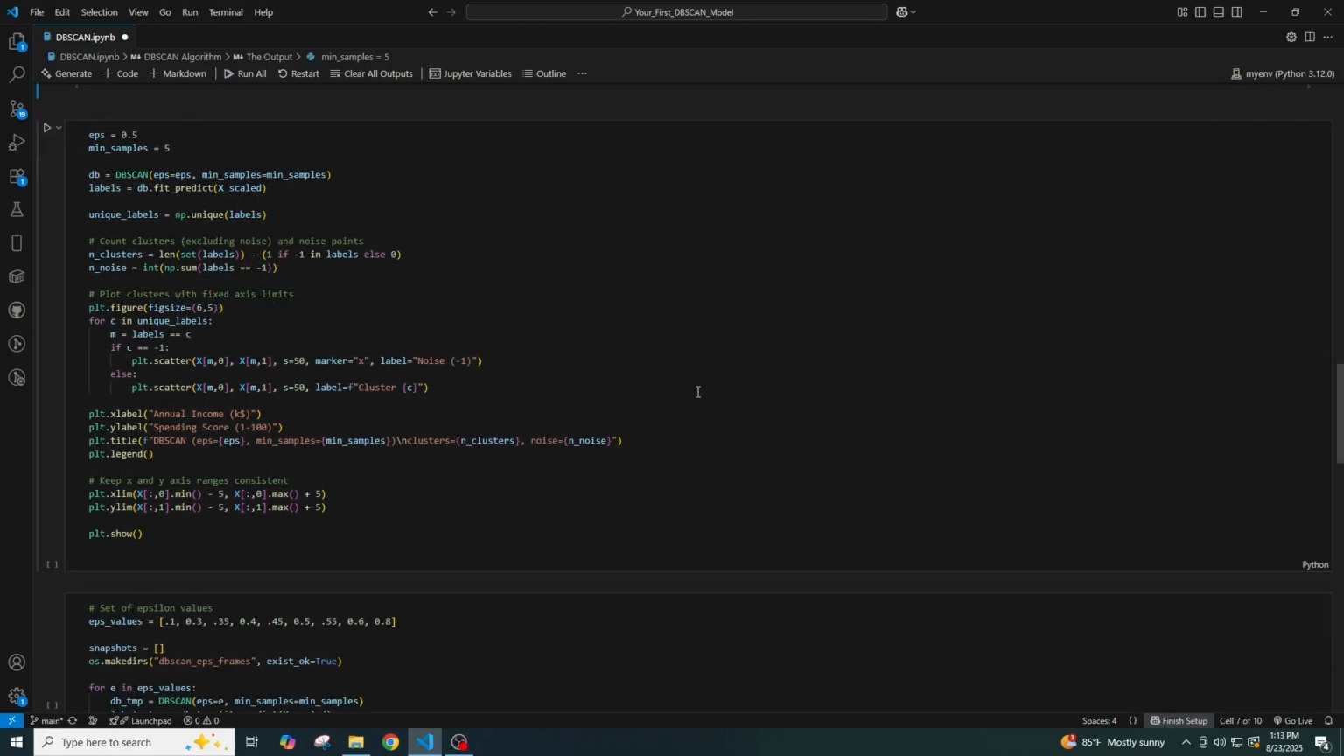Now, let's actually run DBSCAN. I've set epsilon to 0.5 and minimum samples to 5, which were the values we picked from the k-distance plot as a good starting point. When we fit DBSCAN on our scaled data, it gives back a cluster label for every point. Each number represents a cluster, and -1 means the point is considered noise, or an outlier. Let's run our code.